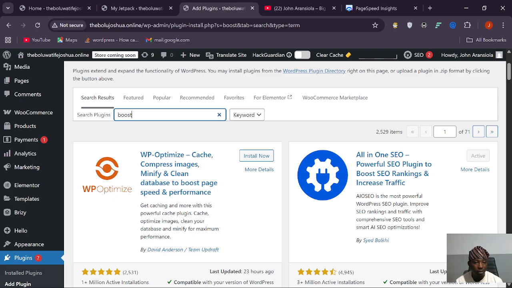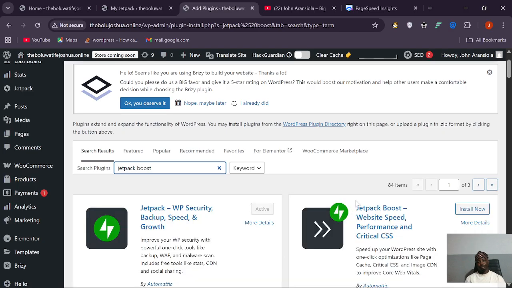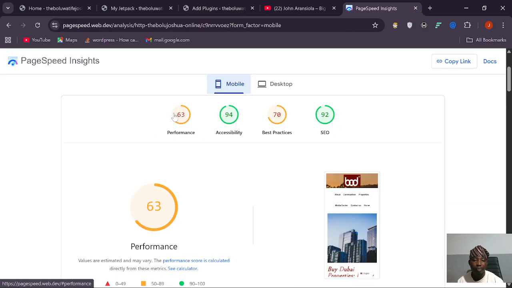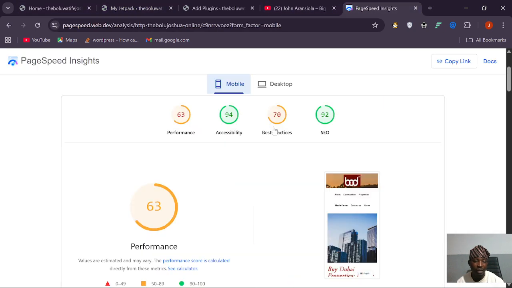Okay, this is not what we want. Let's just add Jetpack Boost. Jetpack Boost. Yes, here it is. So it's Jetpack Boost. That will help us increase our page performance and the like. But it's not going to increase our best practice for us.